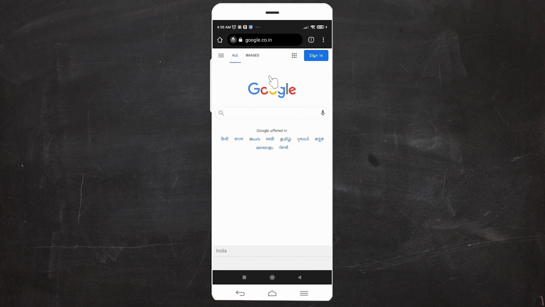Now we are back to our Google. Now change it for all the Google accounts that you use, and all bad sites are blocked on your Android mobile.